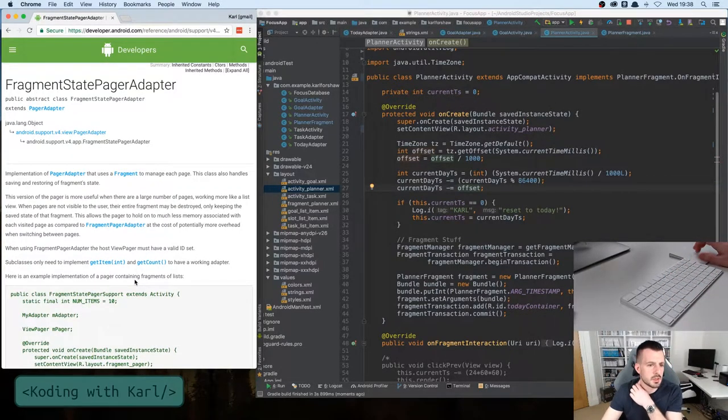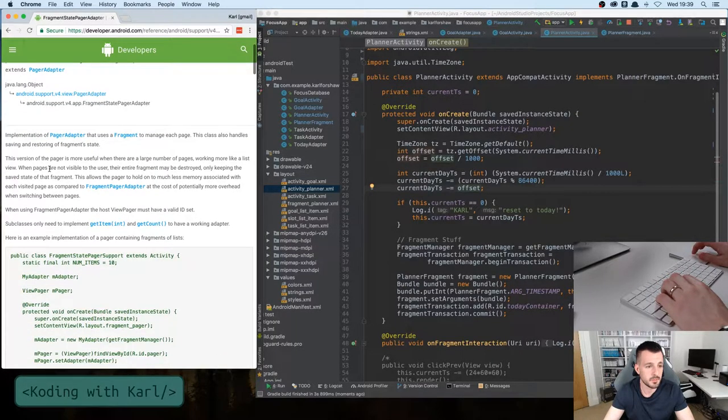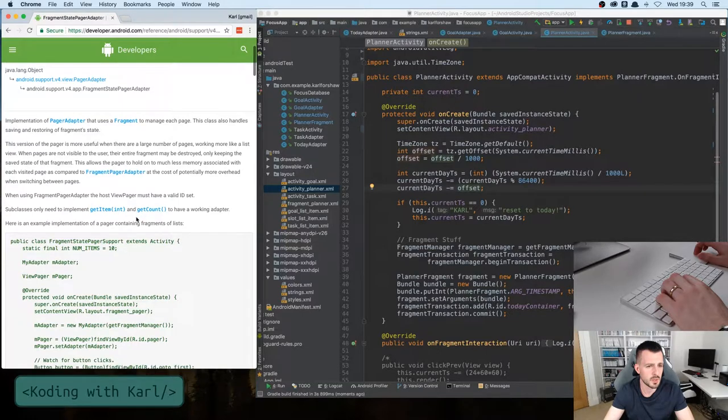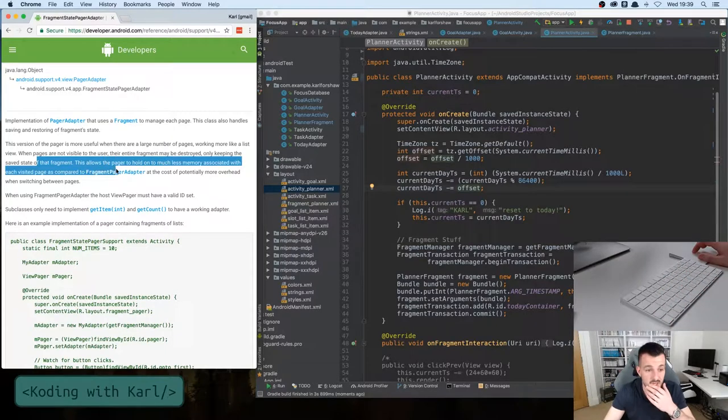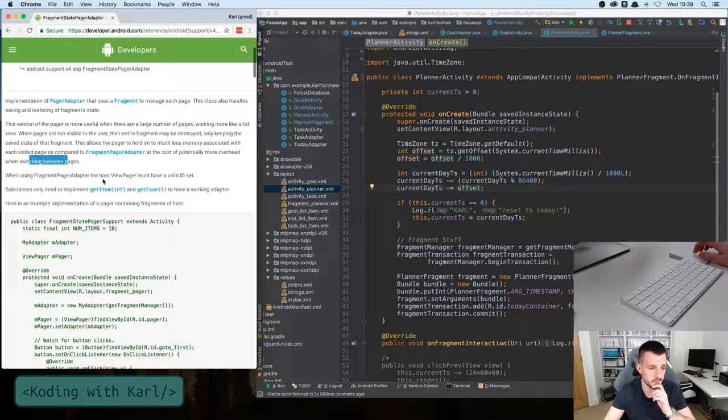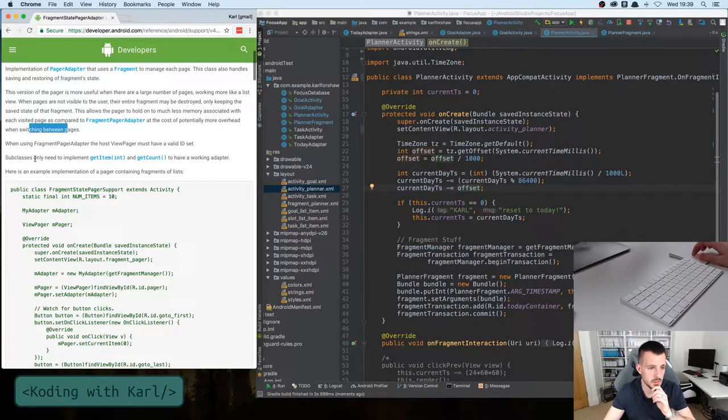Implementation of PagerAdapter that uses fragments to manage each page. This class also handles saving and restoring of a fragment's state. This version of the pager is more useful when there are a large number of pages, working more like a list view. When pages are not visible to the user, their entire fragment may be destroyed. That's what we want. Only keeping the saved state of that fragment. This allows the pager to hold onto much less memory associated with each visited page compared to the FragmentPagerAdapter, at the cost of potentially more overhead when switching pages. When using FragmentPagerAdapter, the host pager must have a valid ID set. Subclasses only need to implement getItem and getCount to have a working adapter.